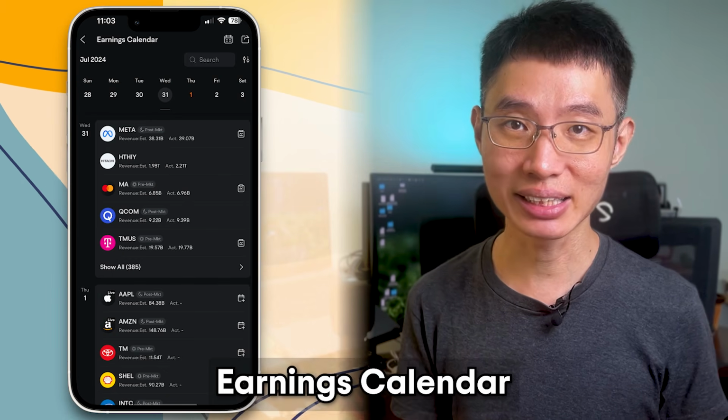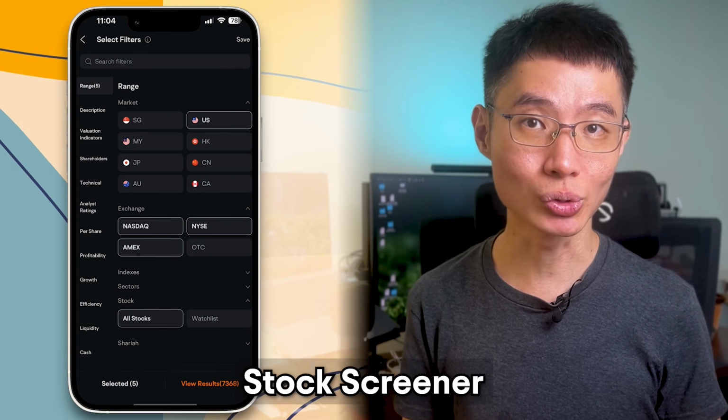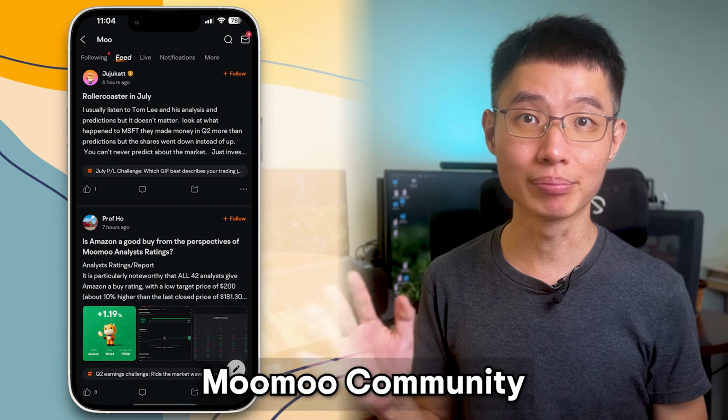So those are just some of the features that Moomoo Singapore has. And trust me, this is just barely scratching the surface as the app has even more features to offer, such as earnings calendar, market data, stock screener tool, Moomoo community section, and many more.